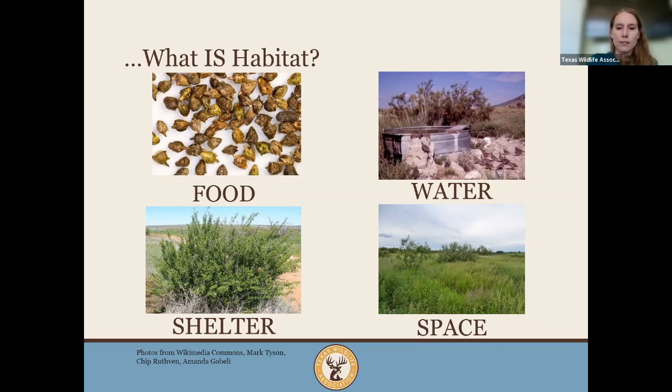And then space, the very last one, describes how those cover types and these other resources are distributed throughout the environment. So what that means is both having enough space to sustain that population and having all of these elements arranged in that space in such a way that it supports your species. Depending on how mobile your target species is, you may be able to have those elements more spread out, or they may have to be closer together.